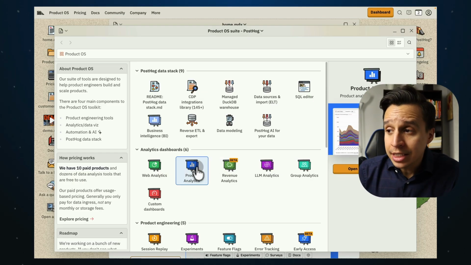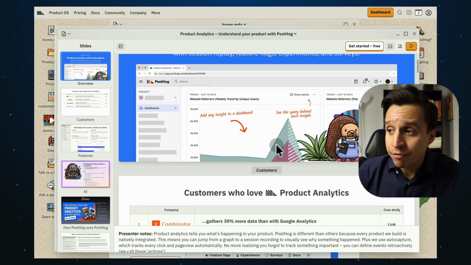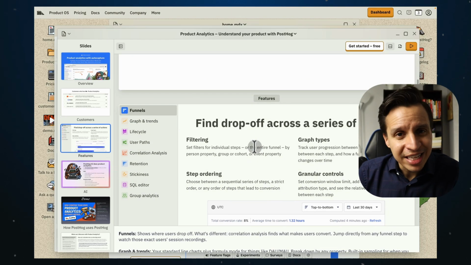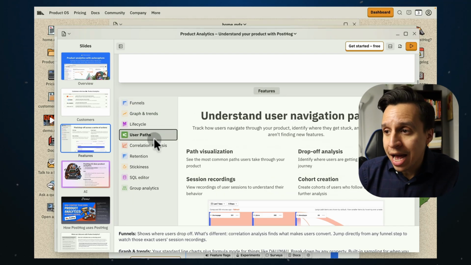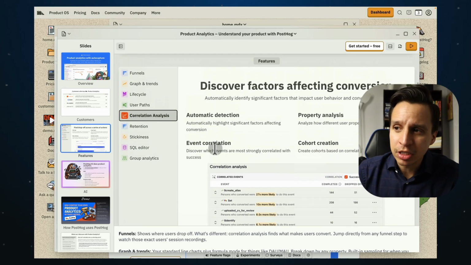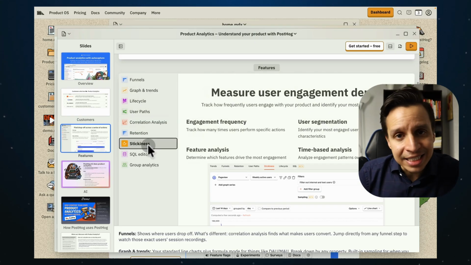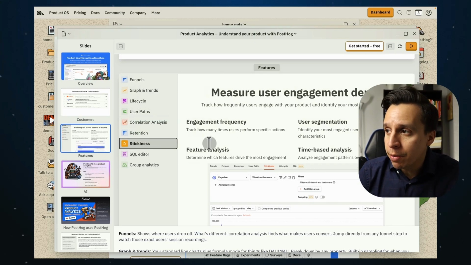Then we have product analytics, which would be more the competitor to something like a Mixpanel or Amplitude. We're going to have funnel reports, cohort analysis, a kind of breakdown of events or actions, user paths, correlation analysis, which you can use statistics, stickiness to understand how often users are coming back.